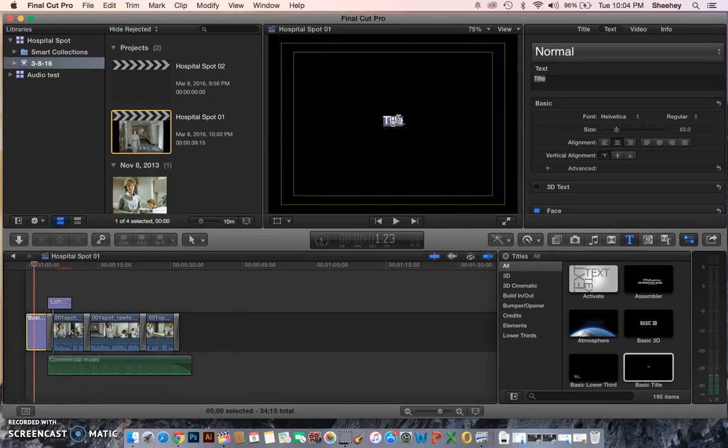And I'll name this 30-second hospital spot. And then created by Mr. Shihei. Okay, and if I want to make some adjustments to this, I can highlight this part, shrink it down a little bit.